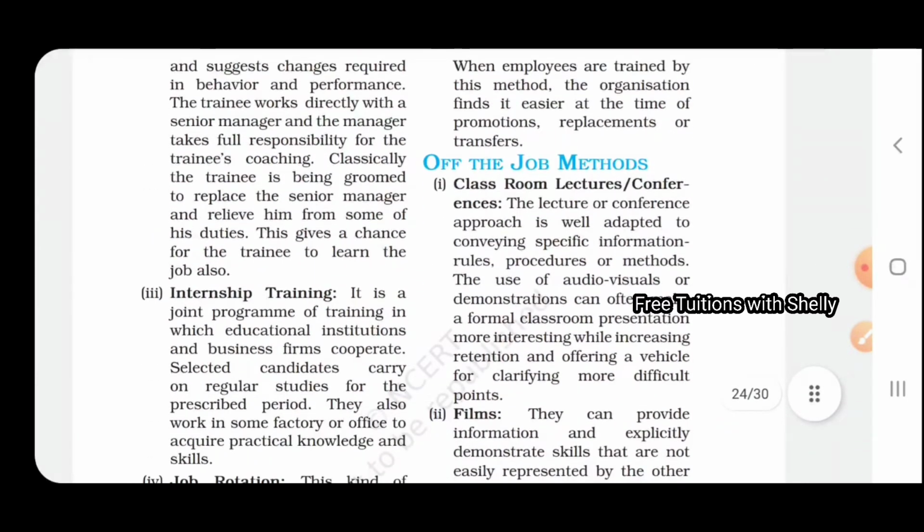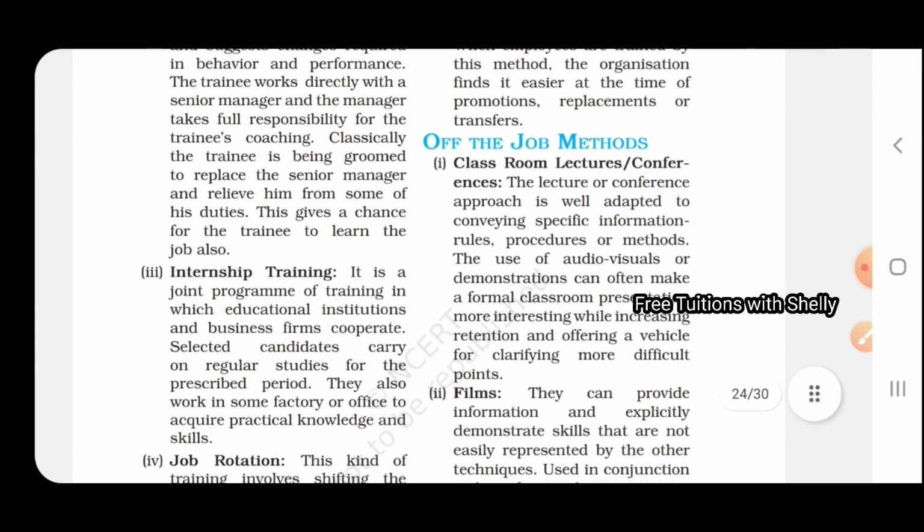Now coming to off the job methods. Off the job method is given from outside the business organization, outside the firm. It involves classroom lectures and conferences. Audio visual demonstrations are provided. Formal classroom presentation is given. This is known as off the job methods, like lecture, conference approach, audio visuals, demonstrations, and presentations that are shown.